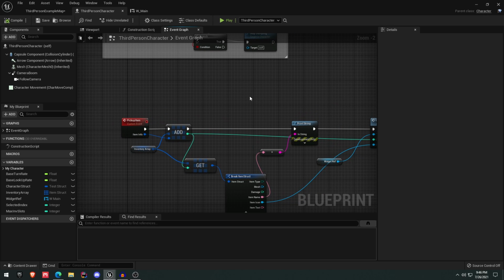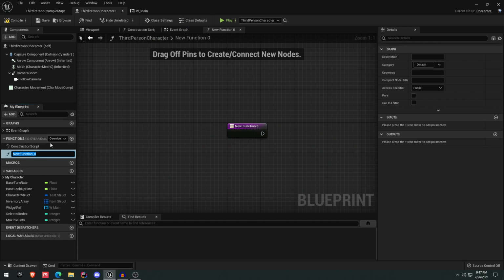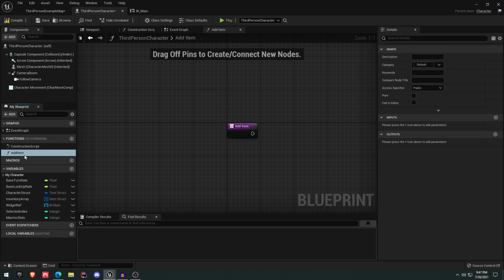So this is a good time right now to introduce you guys to functions if you haven't already learned about them. Basically, you have the ability to create functions here if you click this plus button. So we're going to create our first function called add item.